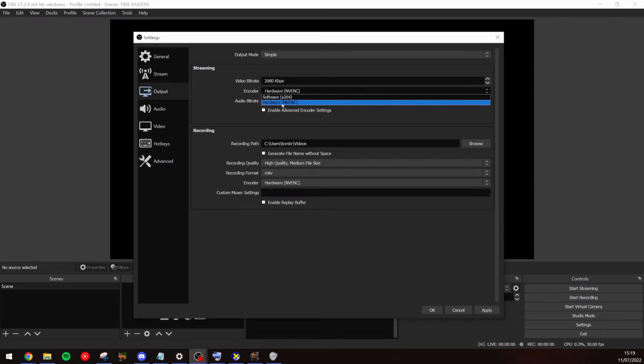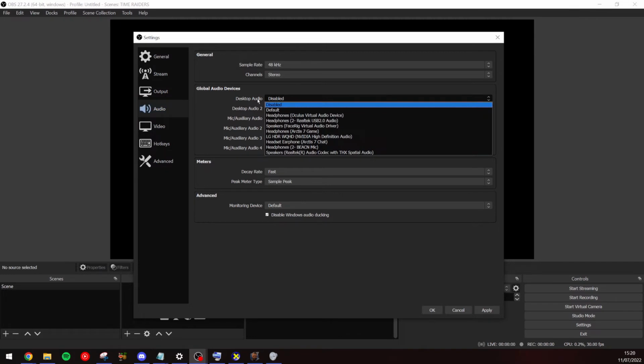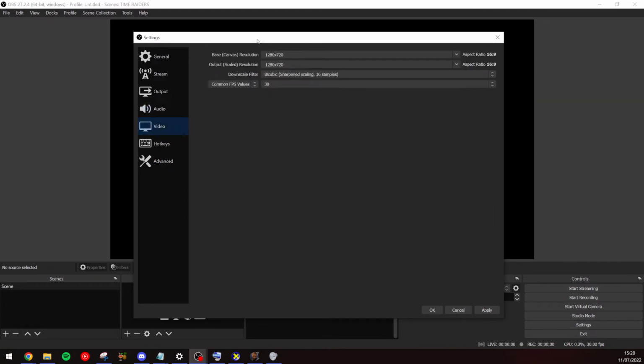Encoder: as far as I'm aware, NVENC is the best option. That's what I've always heard, so take it from me. Audio, that's just your audio settings, so you can check what your desktop audio is, which will be your headphones, and your microphone. So that's your mic. The rest of this is usually fine. Video settings are fine. That would have been set up with the config wizard.